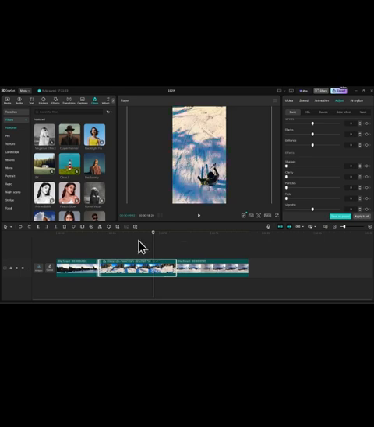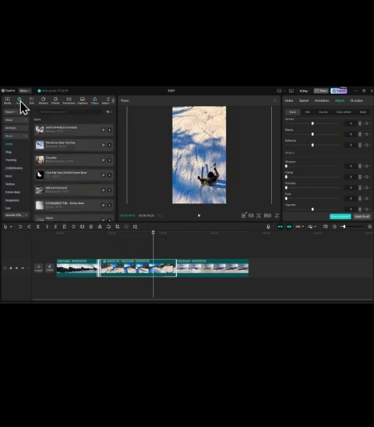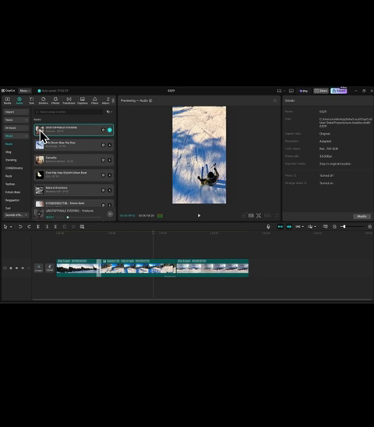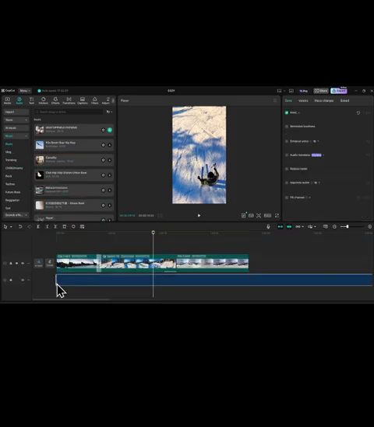Now let's add some music into our project here. To access CapCut's stock music library, go up to the top here and click on audio. Then you'll get access to CapCut's entire stock music library. If you want to preview a song, just click on the album cover here. I like this one, so to add it to my timeline, I'll simply drag and drop it underneath my footage here, and this will create a new audio track.